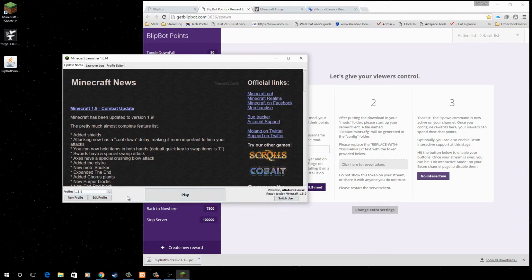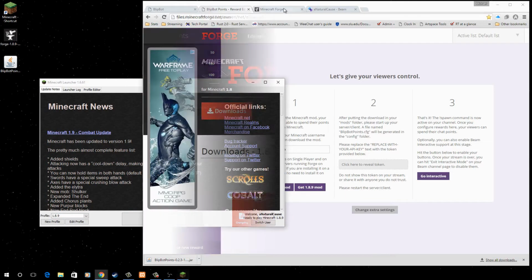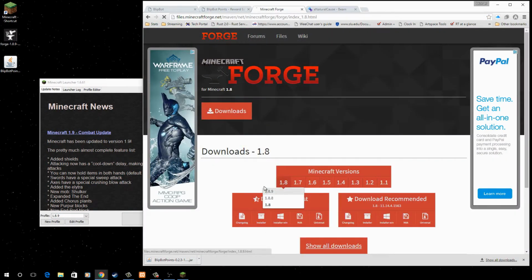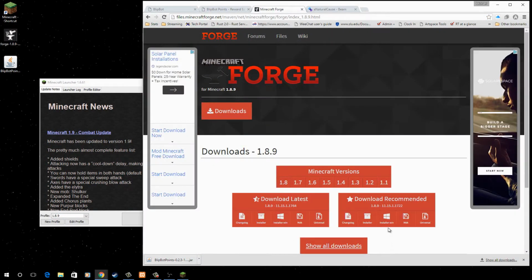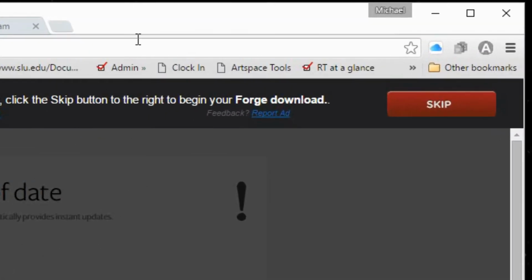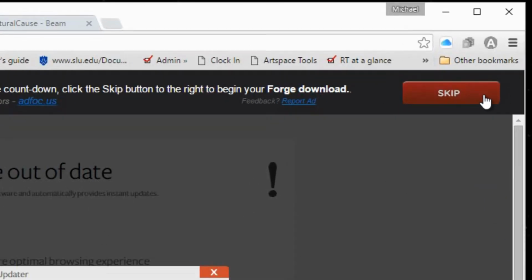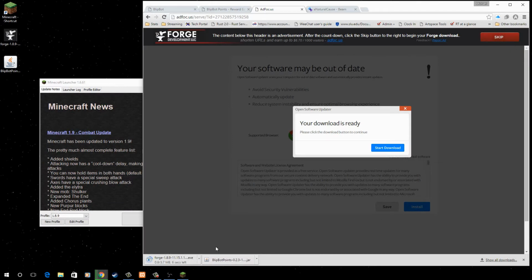Now what you want to do is launch your Minecraft and make sure that you have 1.8.9 already loaded. Then we're going to head over to Forge, and we're going to download the 1.8.9 installer. Make sure that you click on the skip button here and nothing else in the middle. Wait for that skip button to come up.